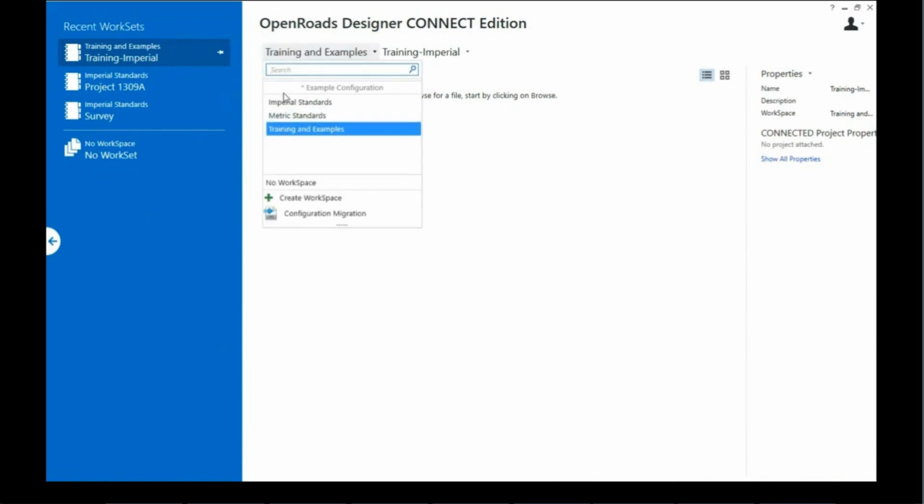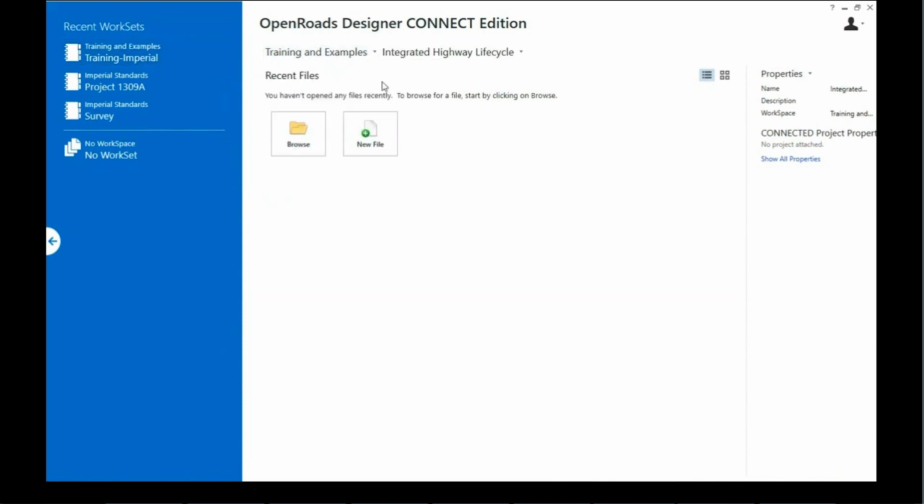And if you click on that, we have 3 that we deliver. Everybody should have this delivered with the software. I'm going to click Training and Examples. And then when you choose that, there are a few in there. And we're going to be working today in the Training Imperial work set. So when you launch OpenRoads, be sure that you select that. That'll give you all of the workspace information, all the feature definitions that I'm going to use, the annotations, the sheets, and all that stuff are going to be here in this Training Imperial work set.